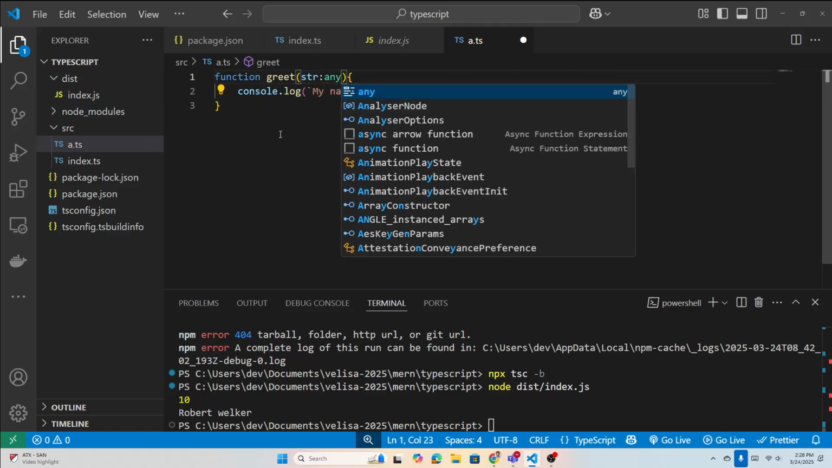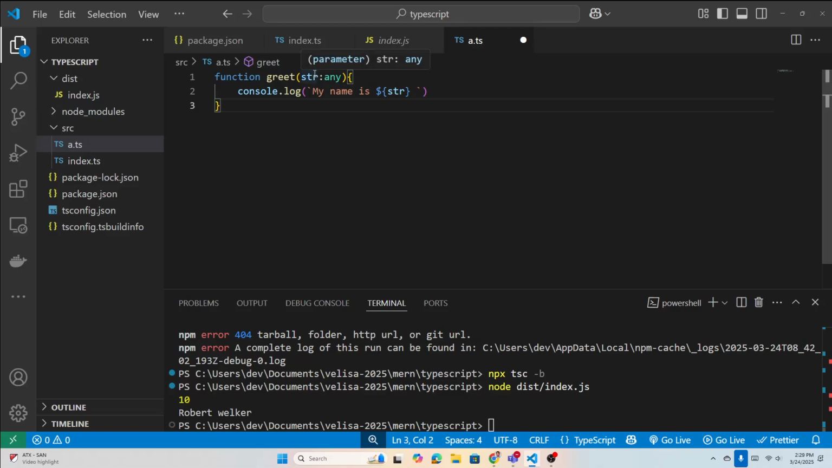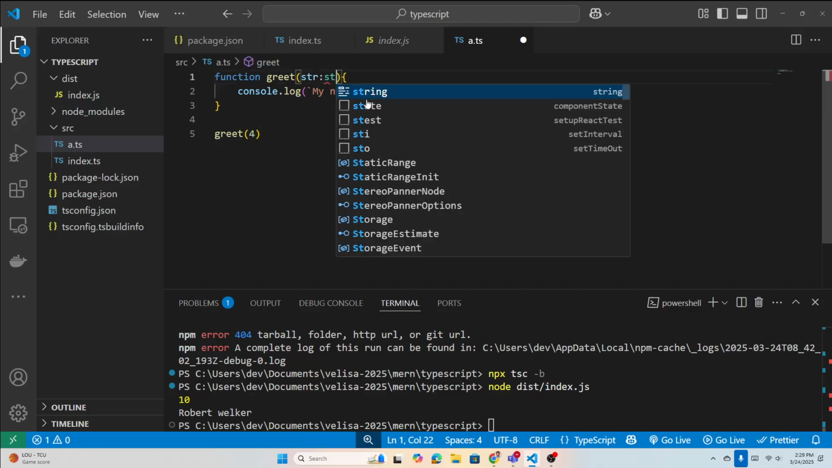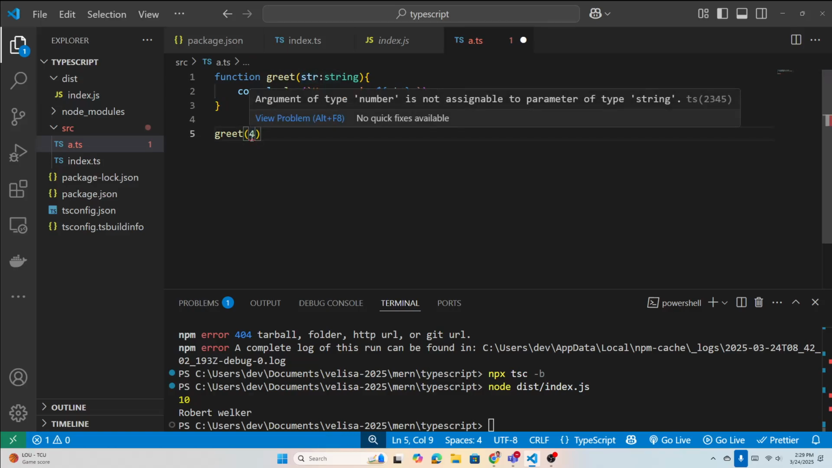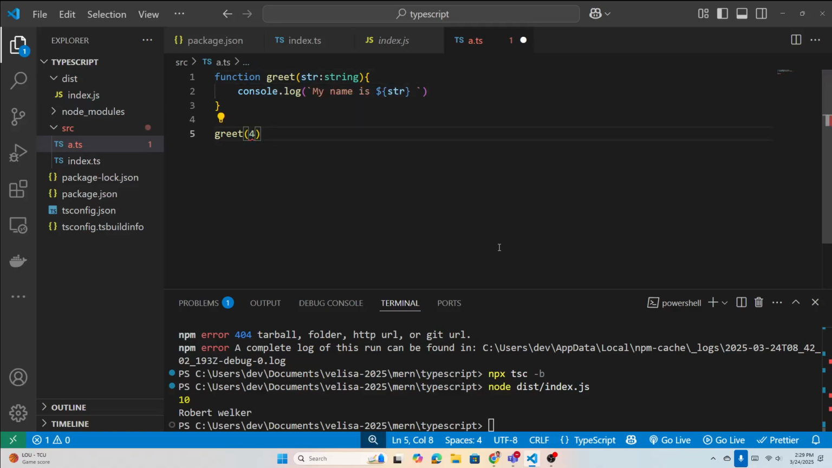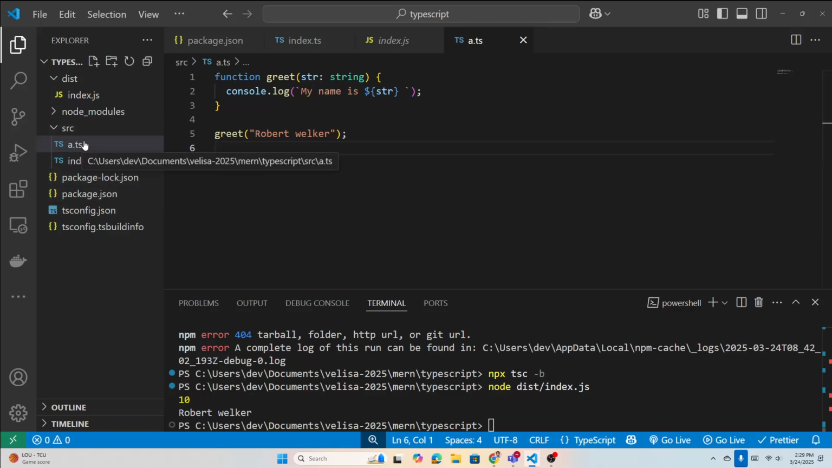When you do any, what is going to happen? It means you will be able to send any data. You can send a number, you can send whatever, right? From your function. And you can send 4, it will not complain. But if this is a string, you must define here a string, right? Now this parameter is a string. And if I'm sending 4, see, it says argument of type number is not assignable to parameter of type string. This parameter is a string, you cannot send a number. You must send a string like that. Now I'm done with my TypeScript file.